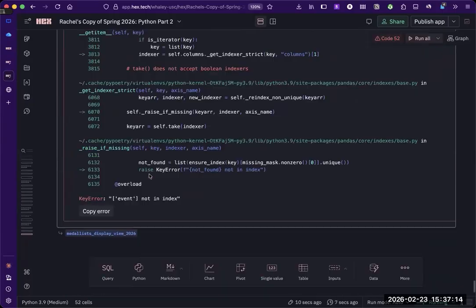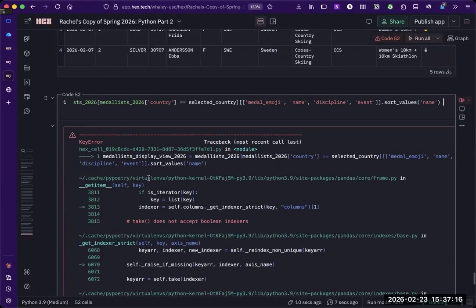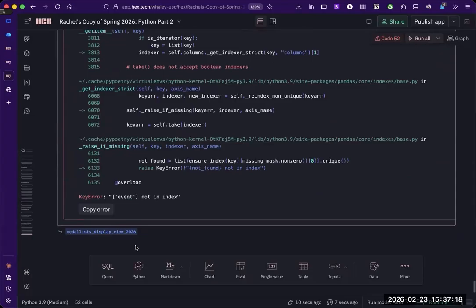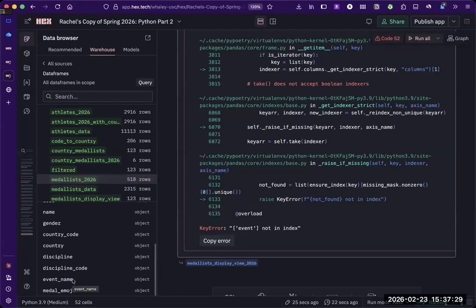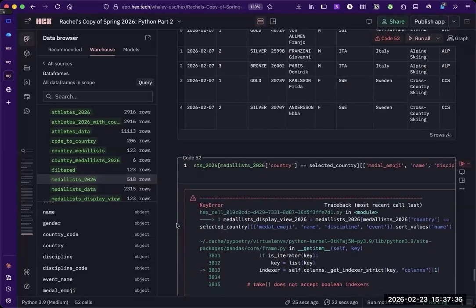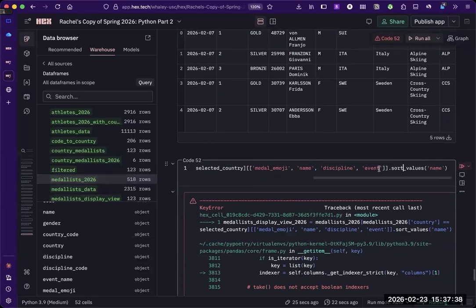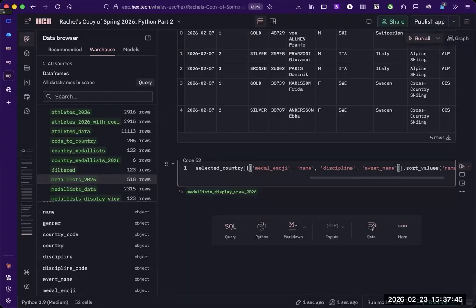Sure that runs. I've got some sort of error here. So when I get an error, I'm going to come in and check the bottom. It says KeyError: event not in index. Let's look at my 2026 data. And it looks like in my 2026 data set, this column is called event name instead of event. It's an annoying thing that happens all the time in these sorts of projects, but luckily that's an easy fix. I'm just going to edit this line of code where I tried to refer to the event column, and update this name to match. So it's event name, and boom, that gets rid of my error.